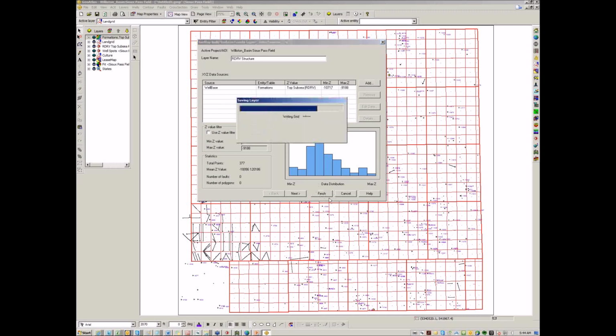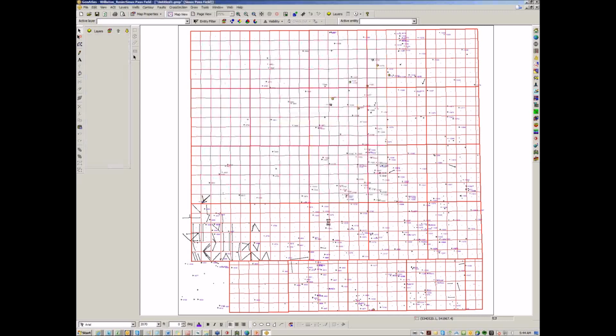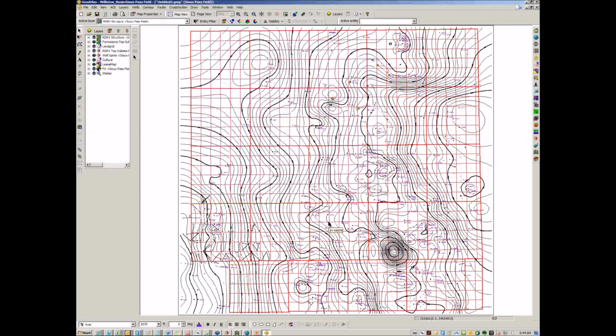So I'll click Finish, taking all the rest of the defaults for gridding, and I can see that I have a structure, and it's almost identical to the one that I had just created. So now we've seen two common ways to contour picks, from a WellBase layer or directly from the database. Next, I'll update my layer to reflect changes to the data.